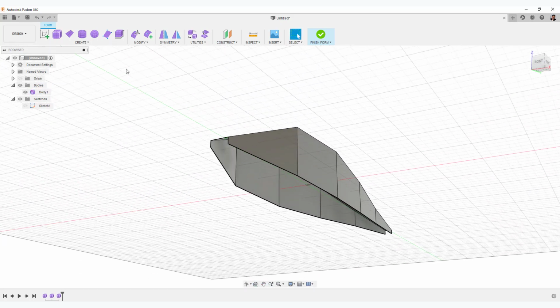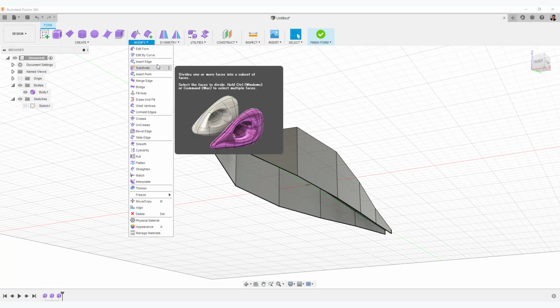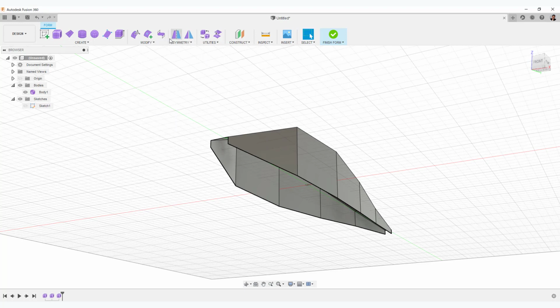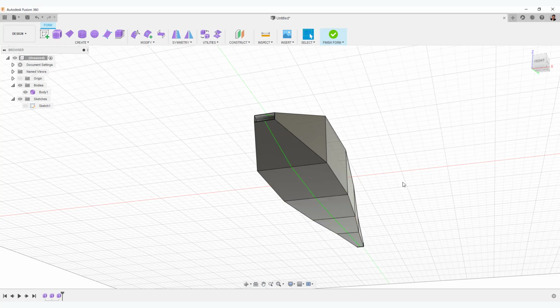Then bridge the bottom face. Select Bridge from Modify in the toolbar. Then double-click the edge. Select the side 2 arrow in the Options menu and double-click the opposite edge. Change the faces to 2 in the Options menu and click OK.